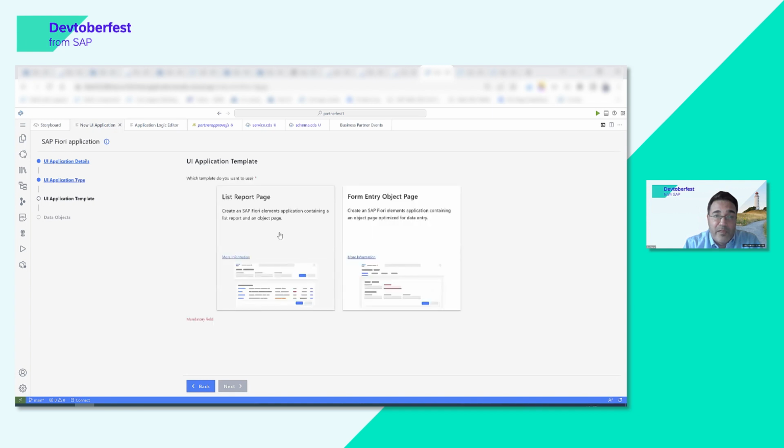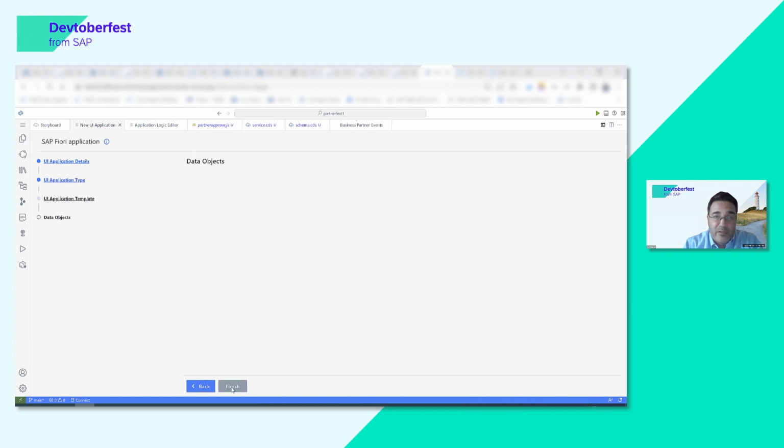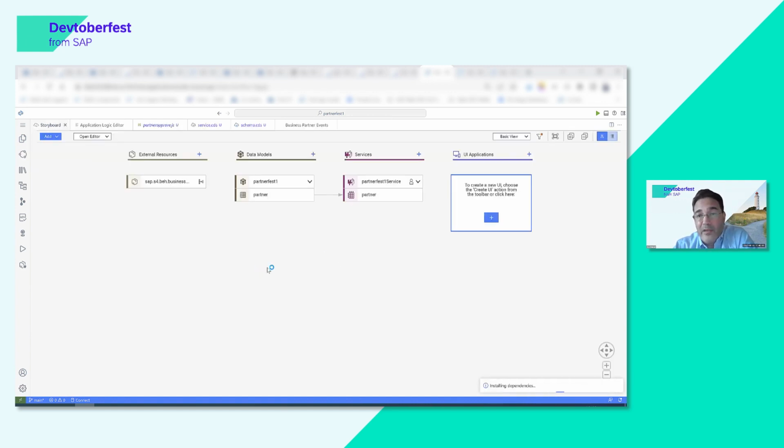So it's not a mobile application. Based on Fiori elements, this is the only entity that it finds. And I more or less almost completed building my UI. So it does some npm install, so it might take a few seconds. Now the UI is created and I can see it in the storyboard.